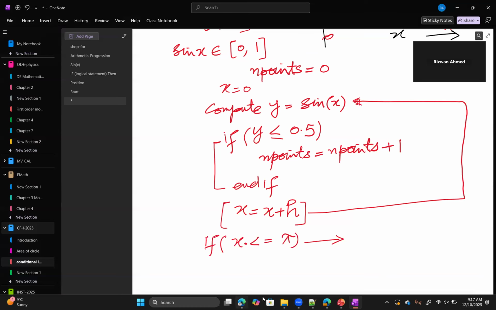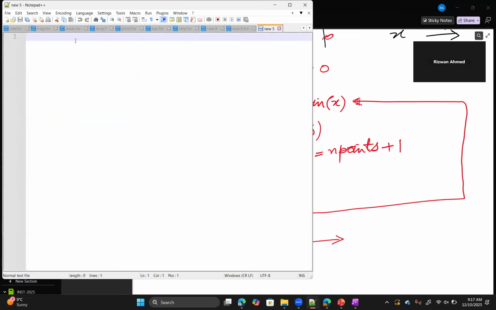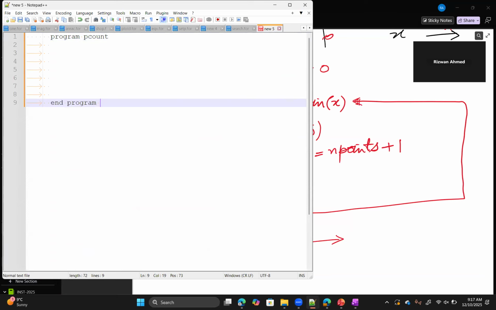Let's implement that algorithm in the Fortran programming language. So I open a text editor. So I write in the 7th column, it is program pcount, so point count, right? Point count, and end program is for pcount. So points are being counted in this program. I write implicit none, and in the very beginning, I save this program in our working directory.